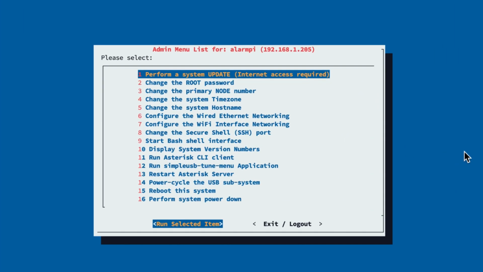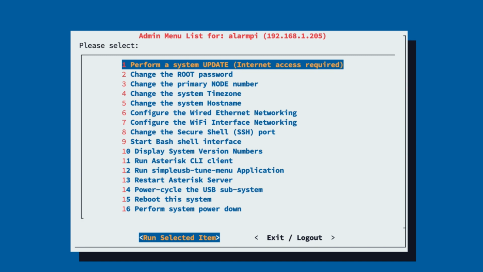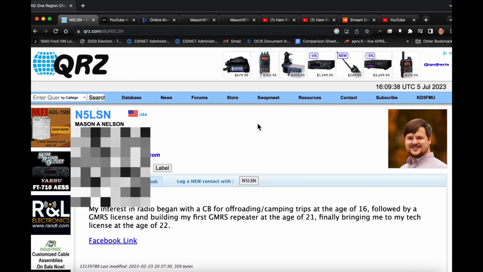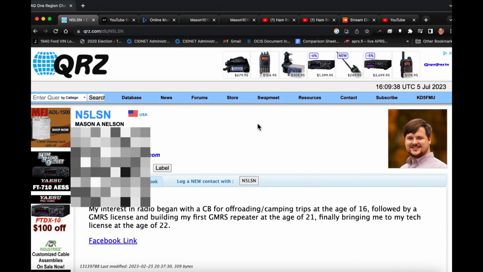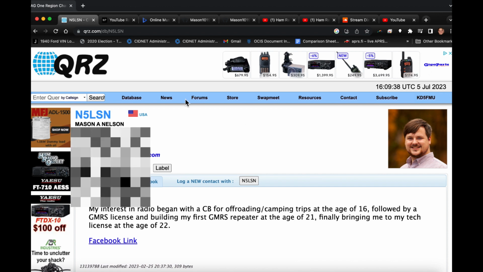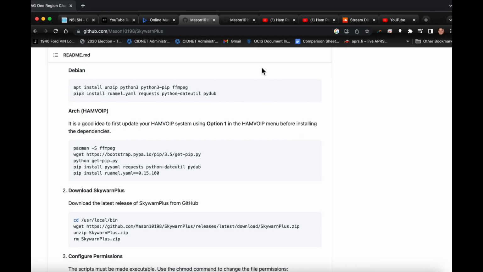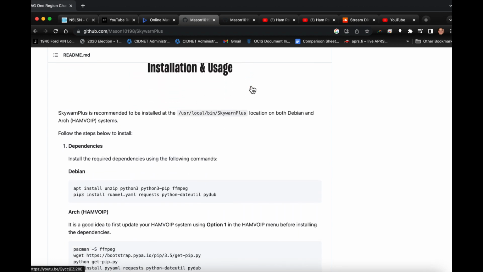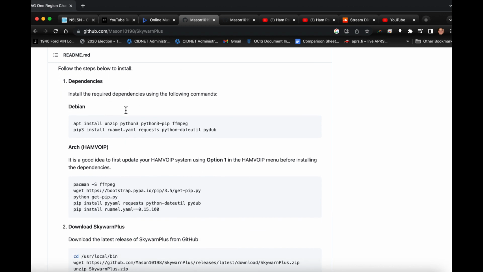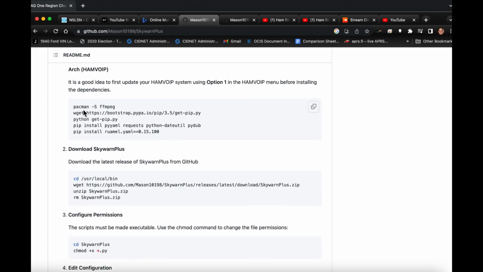Today we're going to cover adding on a new Skywarn add-on for HamVoip AllStar. There's also a version out there for the ASL version of AllStar, and it's called SkywarnPlus. It was written by N5LSN Mason A. Nelson out of Arkansas, and he has the install instructions on his github.com/mason10198/SkywarnPlus, and if you scroll down far enough, you will see the install instructions, which is what we will jump right into. We're not going to do the Debian, that would be for ASL. We're going to do the Arch HamVoip install, where the first command starts with pacman.